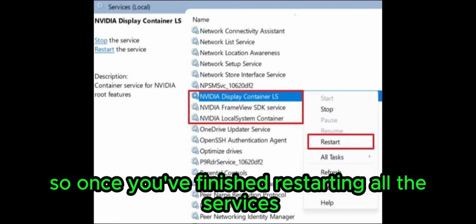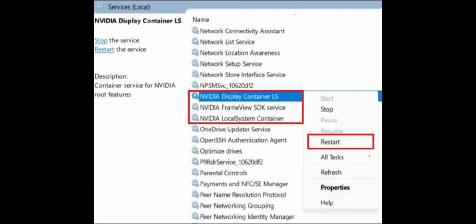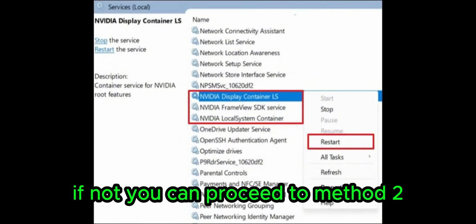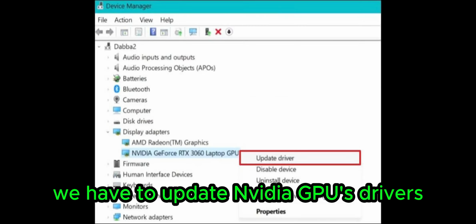So once you've finished restarting all the services, the next step is to relaunch GeForce Experience and check whether the error has disappeared. If not, you can proceed to method 2. Keep following. For method 2, you have to update NVIDIA GPU's drivers.